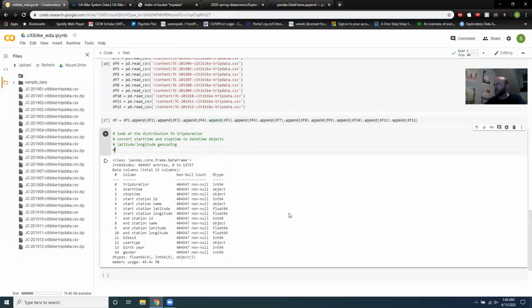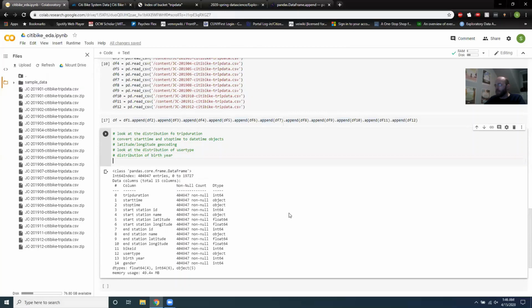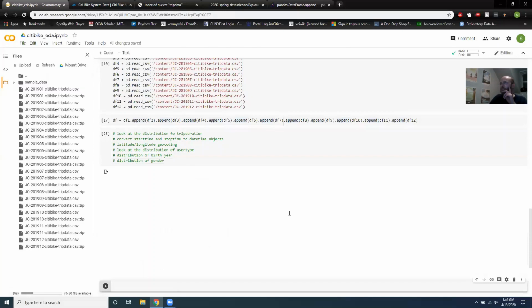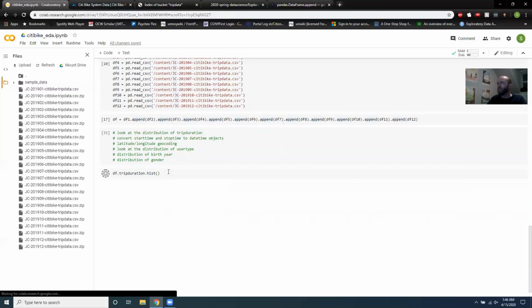User type, we can just look at the distribution of user type really quick. And birth year, we can look at that. So these are the things I'm hoping to accomplish in this next 30 minutes or so. Let's start with trip duration. So we just make a histogram really quick.